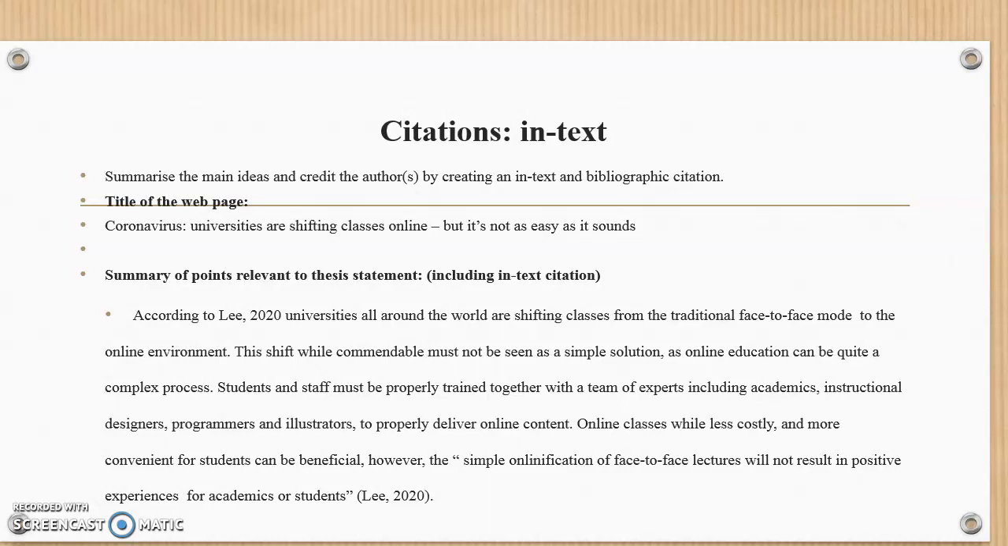In this case, I chose an article, and the title was Coronavirus, Universities Are Shifting Classes Online, but it's not as easy as it sounds. I summarized the article, and I'm going to show you 2 ways you can prevent yourself from plagiarizing. So I started my article like, according to Lee 2020, universities all around the world are shifting classes from the traditional face-to-face mode to the online environment.